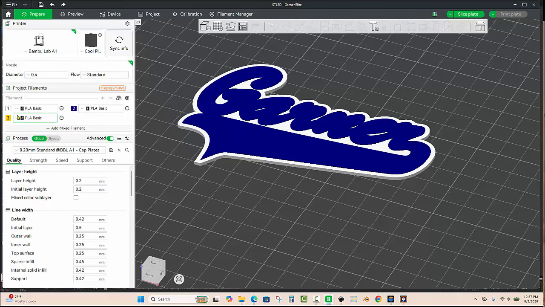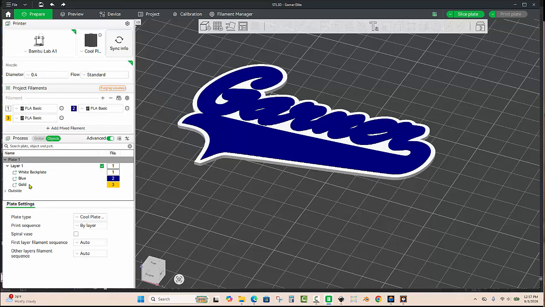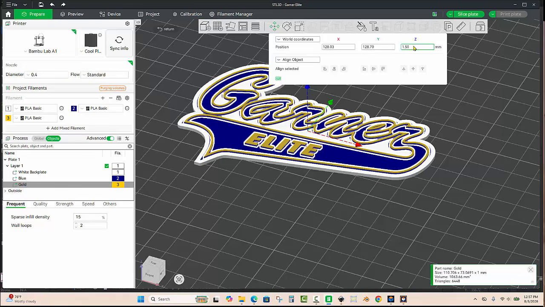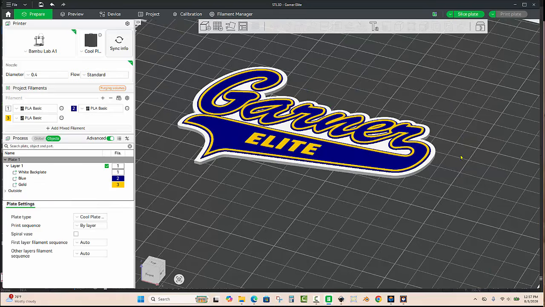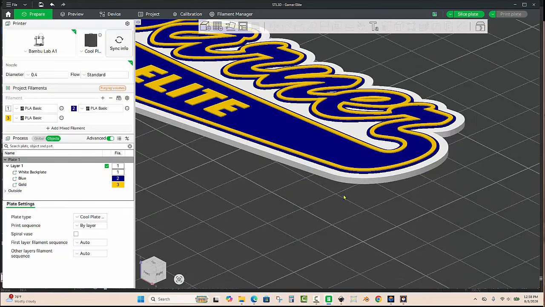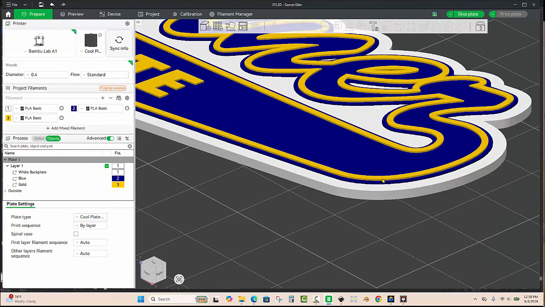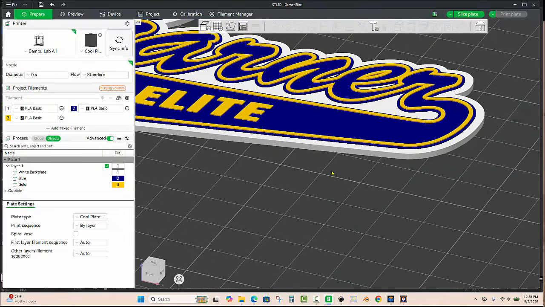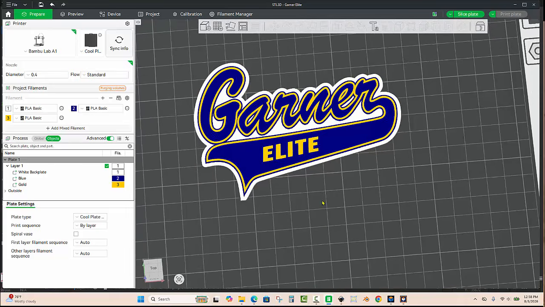So let's go ahead and we'll just go to the Objects tab and grab our gold piece. And we know we have to move this in the Z. So let's go ahead and set this at 1.5. And that's it. So now this is sitting exactly 1/4 of a millimeter proud of the other color there, which is also sitting 1/4 of a millimeter proud of this object there. Okay, so that's what it's going to look like.